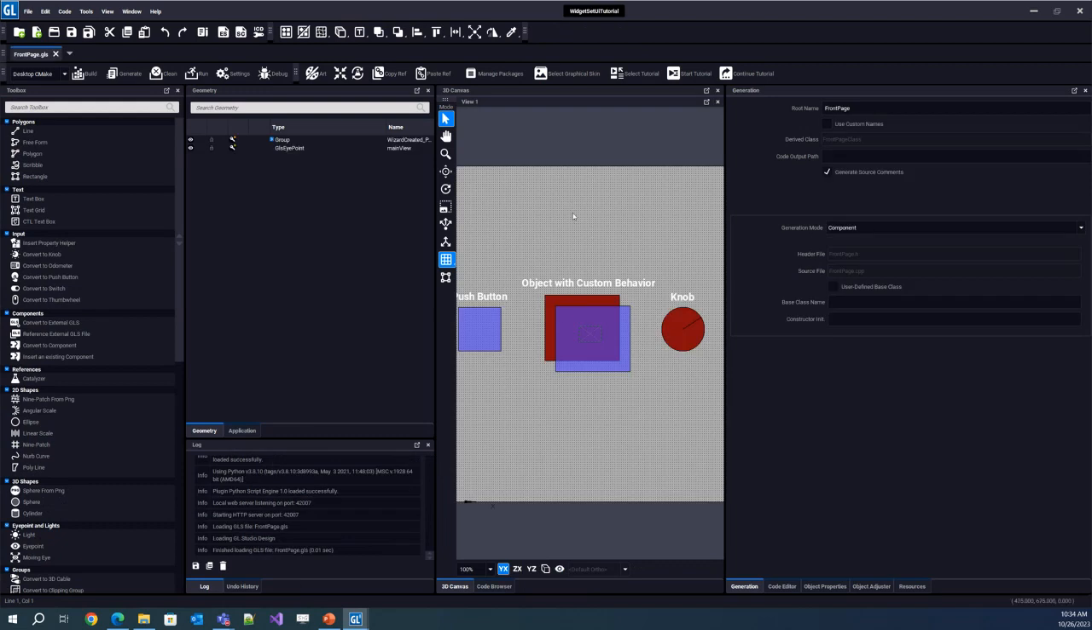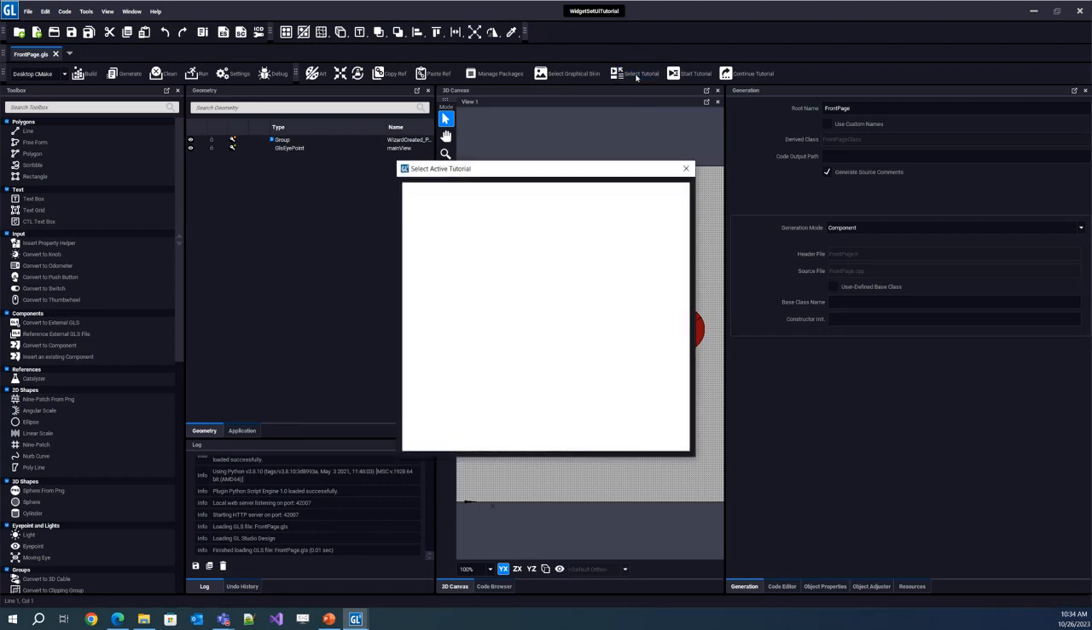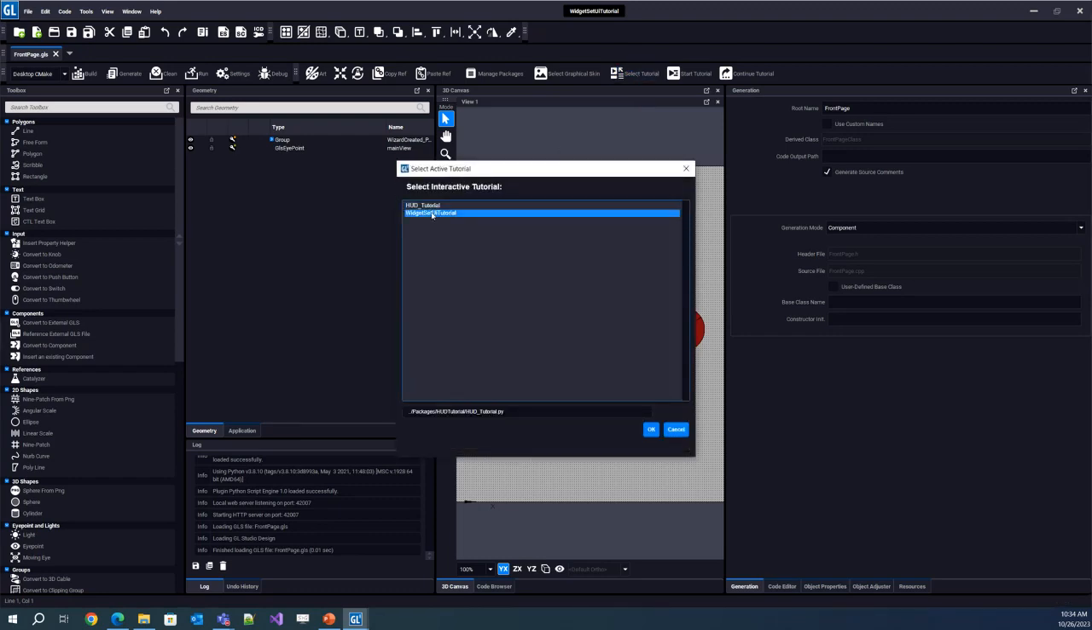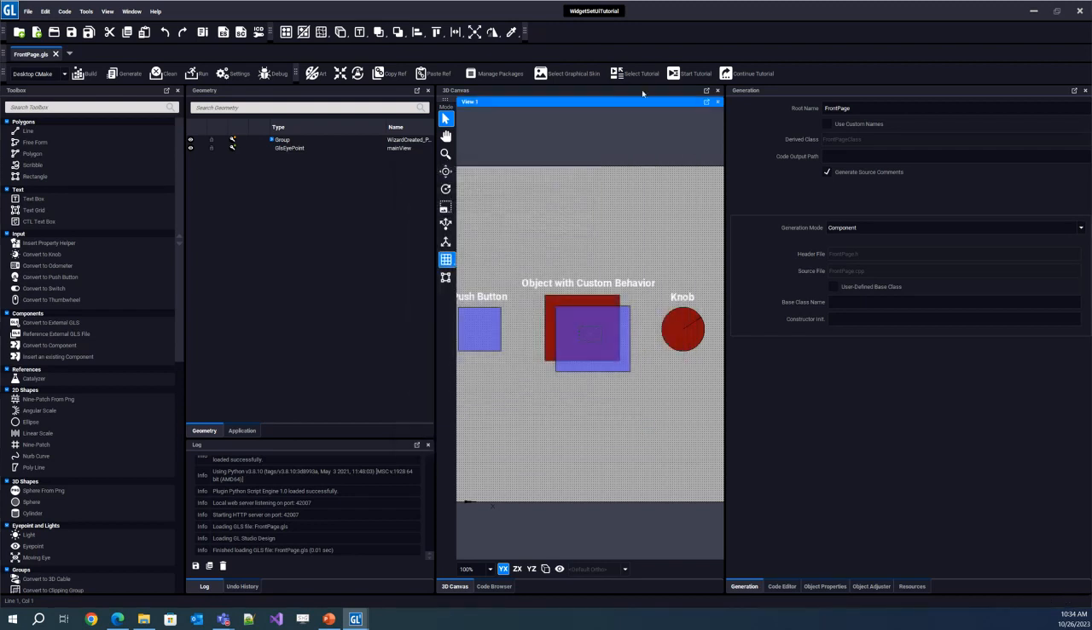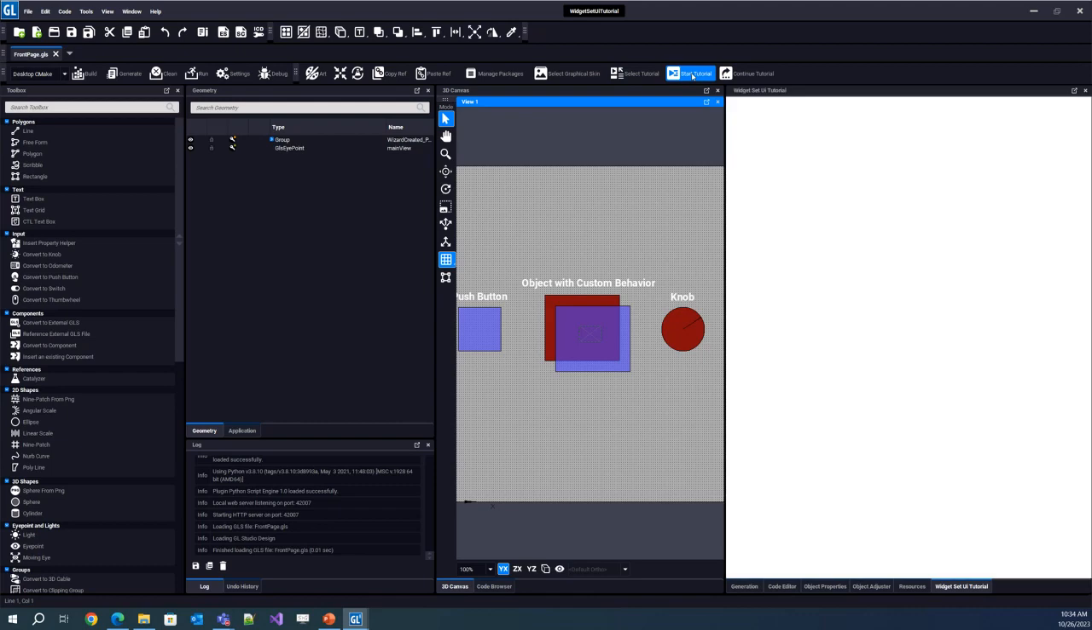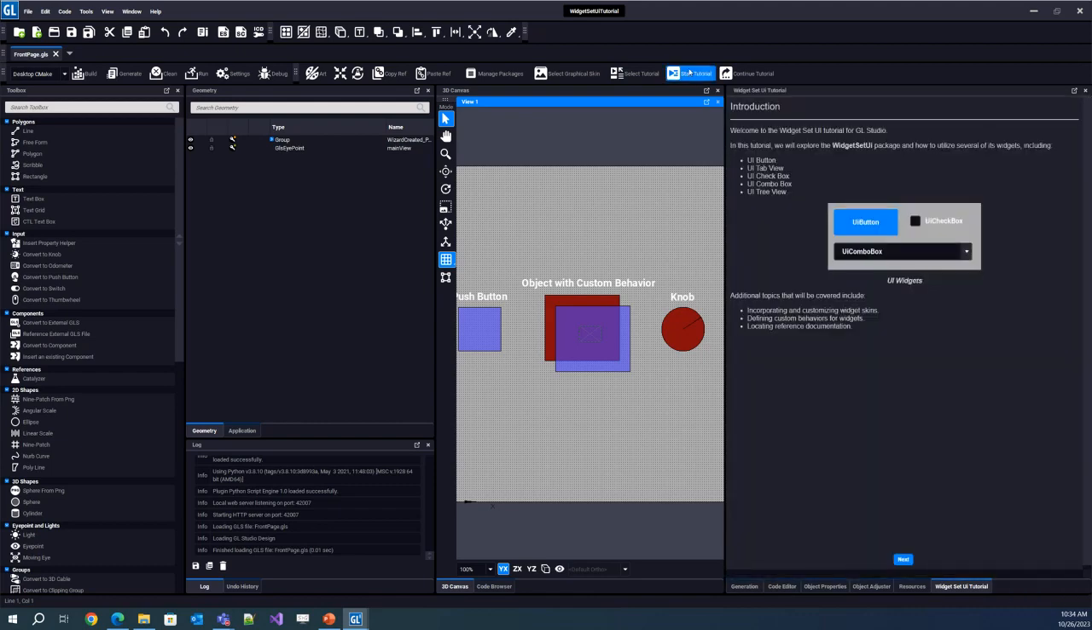Now the last thing we'll need to do to get going with the tutorial is to select it as the active tutorial. So we'll select Widget Set UI tutorial here and click OK. And then we'll just click the Start Tutorial button, and this will start us at the beginning of the tutorial.